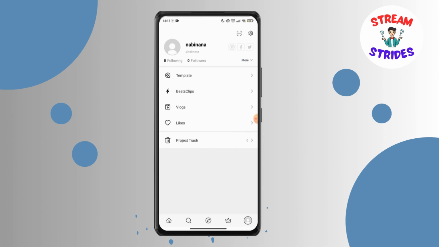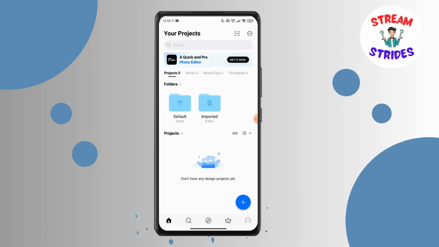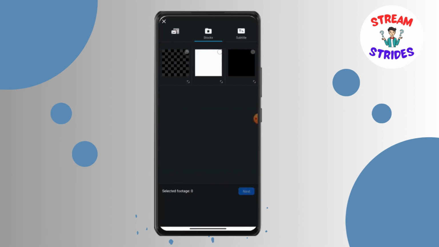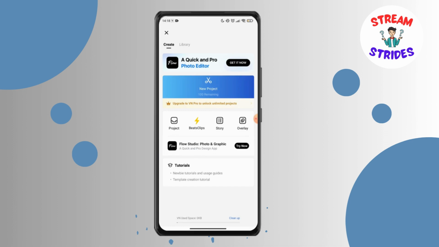So if you want to use your Fian app, you have to go for your home page, and on your home page you can see the plus icon and you have to go for the got it. So if you want to get a new project, you have to click on the new project. So you can upgrade your Fian Pro to unlock unlimited project. So you can edit your photo or video up to only 100.